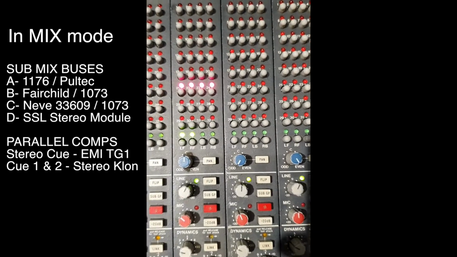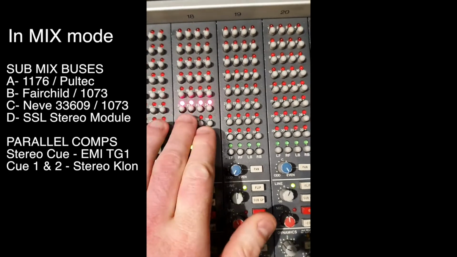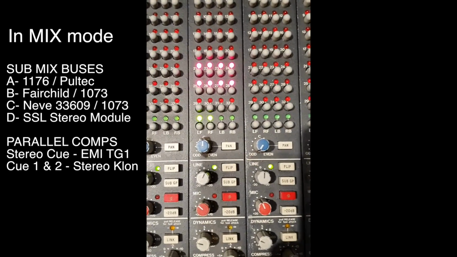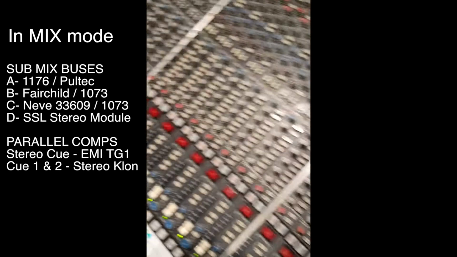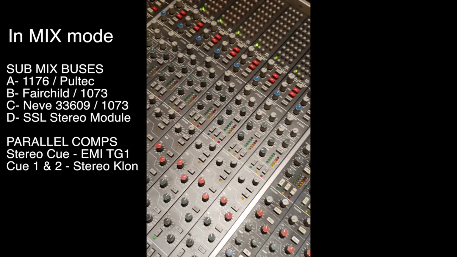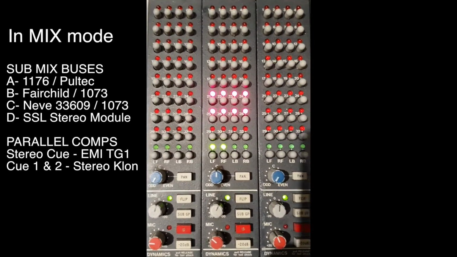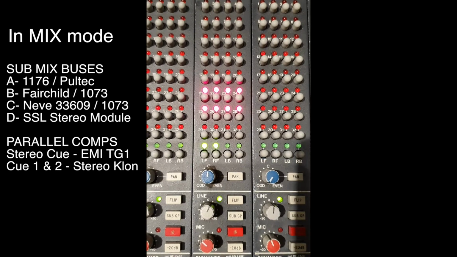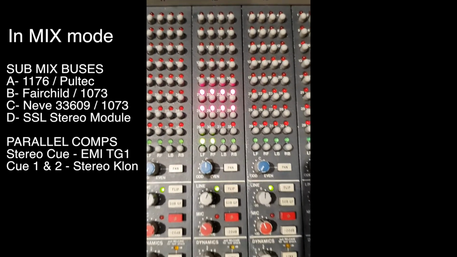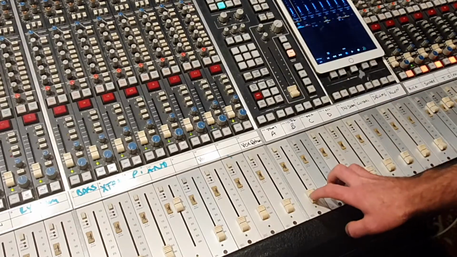Then the next one I think is my Fairchild and 1073s. And then I've got another C and D bus of other compressor EQ combinations, and they all return back on these stereo modules over here. So yeah, it's a really powerful little piece of kit to quickly route to different places, and yeah, cool little thing, very cool. Righto, next we'll have a look at the group VCAs.